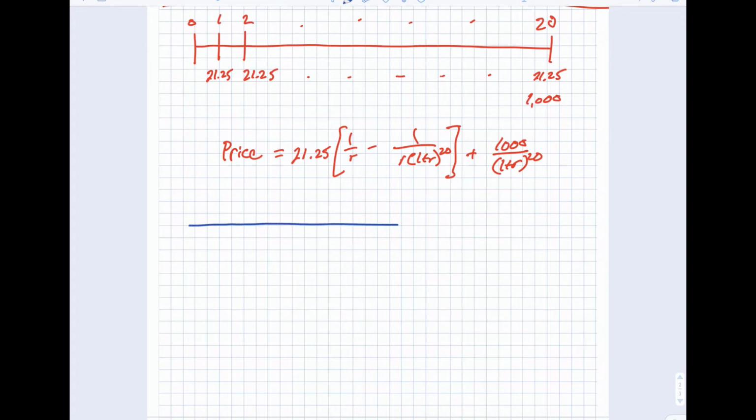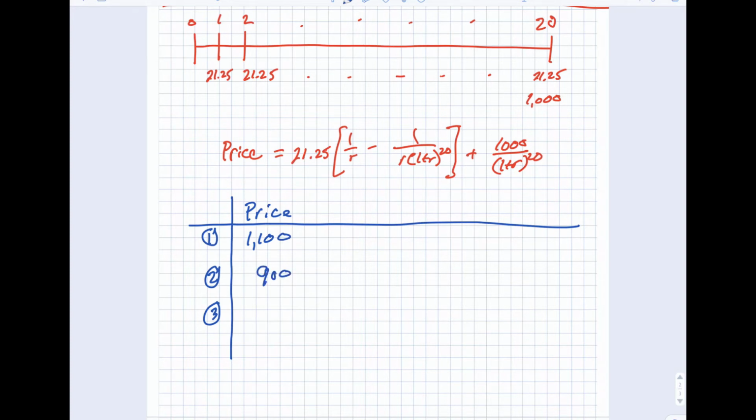I'm going to make a little chart here to describe our three scenarios. And so we'll keep it pretty simple here. We have three different prices for this bond: one is $1,100, one is $900, and one is $1,000. And so for each of these scenarios, we want to solve for R.